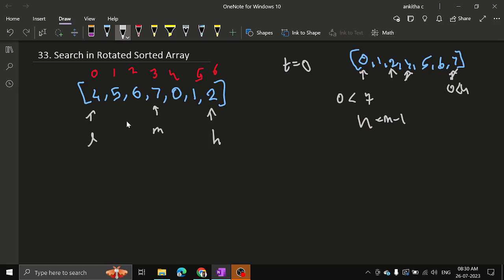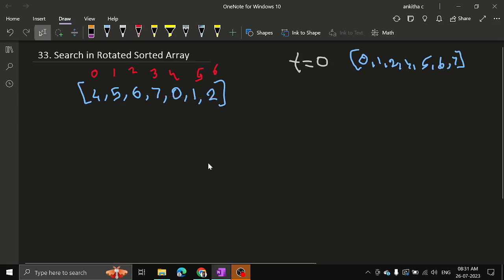But here, if we do high equals mid minus 1, and high is pointing here, we again have to calculate mid. Mid will be over here. If we make high equal to mid minus 1, that indicates we are neglecting this entire part, the right side of the array. But if you see here, 0 is present in the right side of the array. So this normal binary search approach will work in the sorted array, but in the rotated sorted array, it will not work. So we have to look for some changes in the code that we will see now.